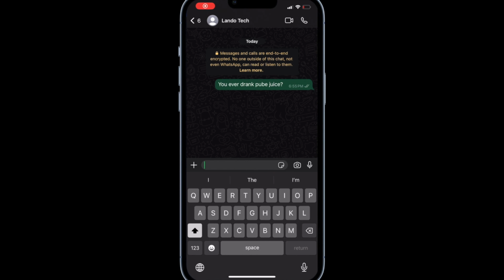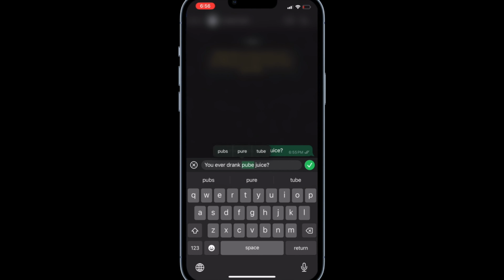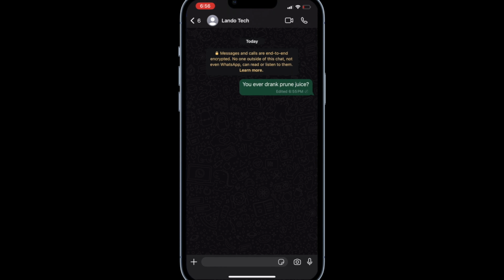All you'll need to do is tap and hold on one of your recently sent messages. From the menu that appears, select the Edit option. Make the needed correction to your text, then tap the green check mark when done.